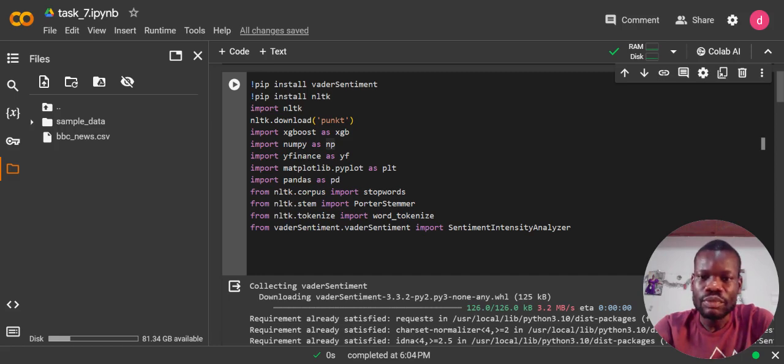prediction. So we import the NLTK, we download the punkt data set. We have XGBoost, which will help us to assemble both of them. We have NumPy, we have yfinance, we import it as yf. We have Matplotlib for visualization, and the corpus for stop words. We have the stopwords, Porter stemmer, and all of them. So these are the libraries that we need for the project.